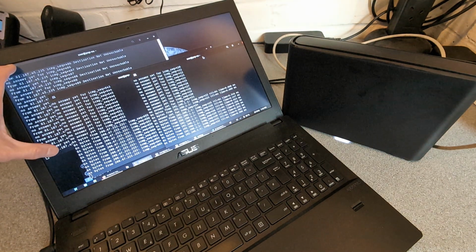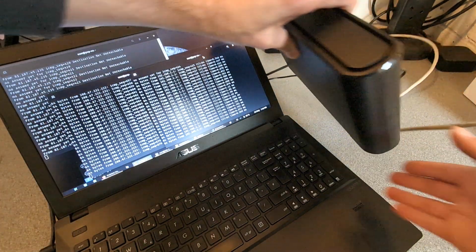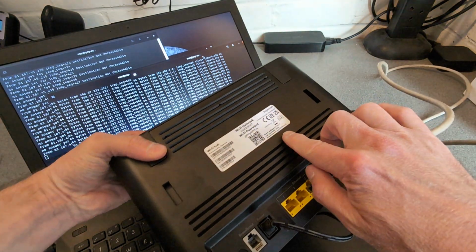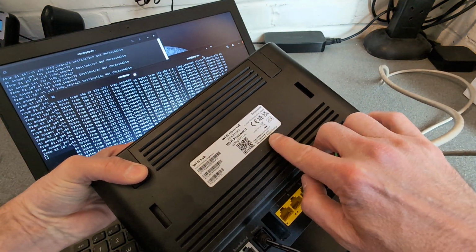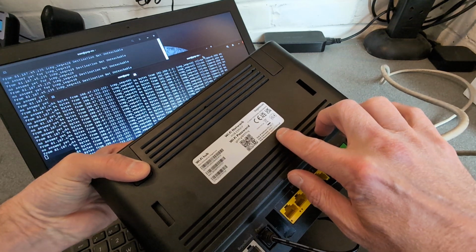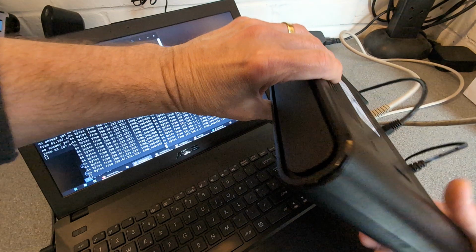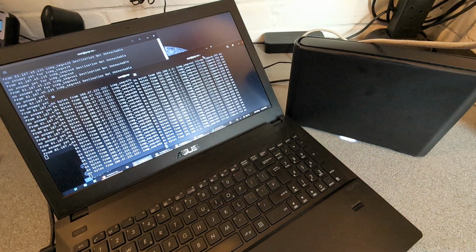What we can do now is log in on 192.168.1.1 using the custom password which is on the back of the router. Every router will have its own custom password, so make sure you look on the back of the router for yours. Then you can change the settings all you want.